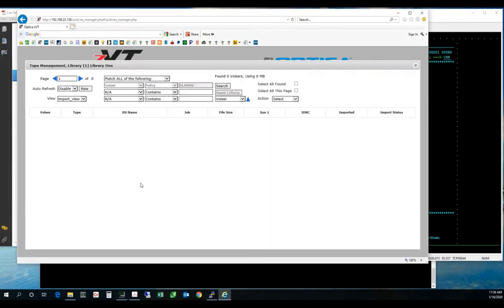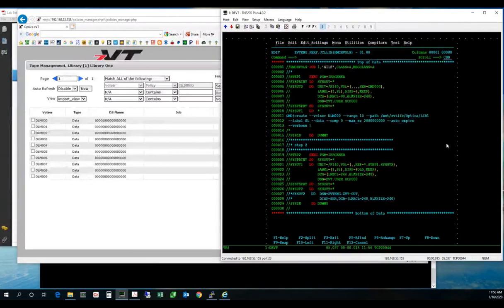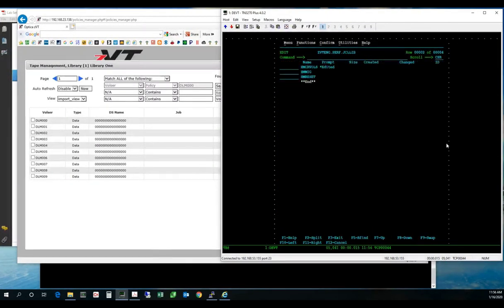We'll submit this create, and again we come back over to here and do a refresh. We'll see that we have the 10 volumes. They're brand new, so they have 184 bytes. Compressions, they've never been imported, right? So not much to see in the output, so I'm just going to go to the next step.